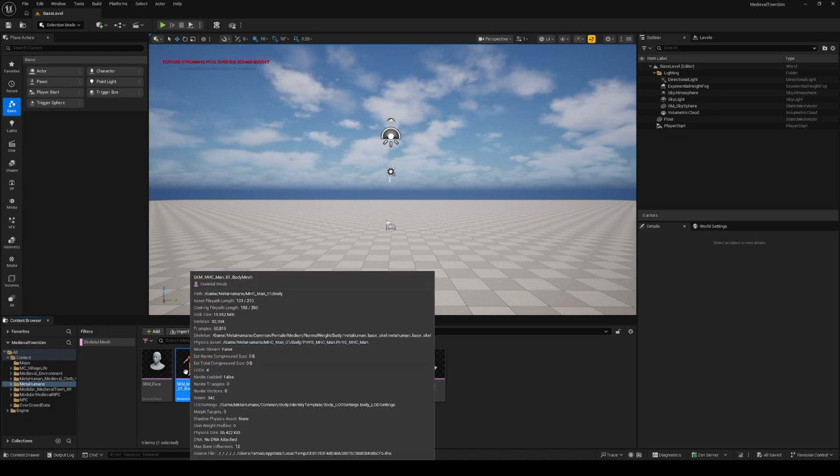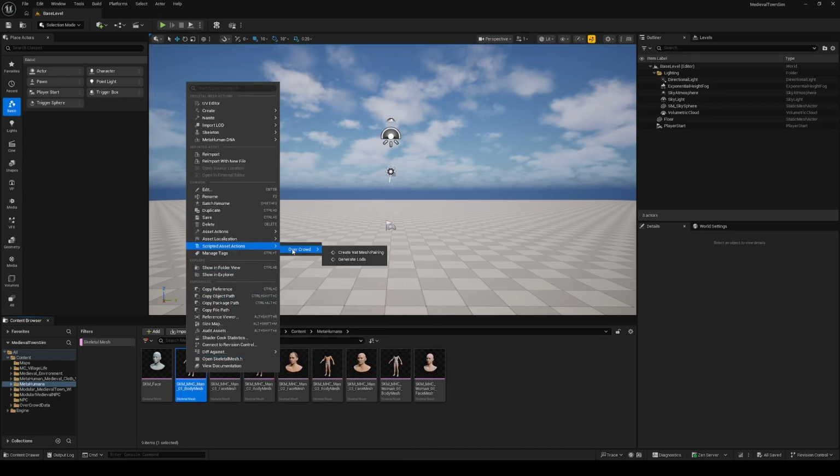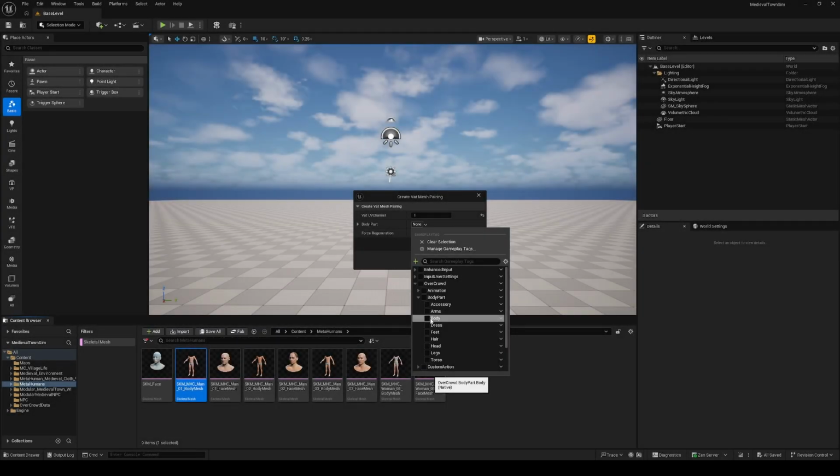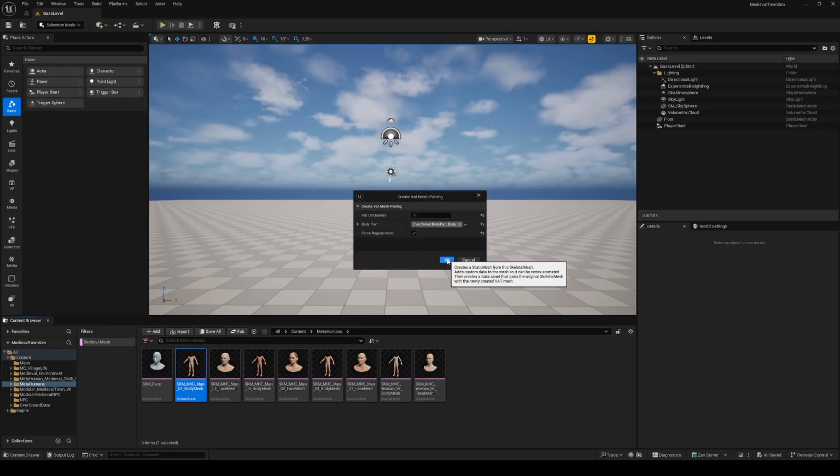We follow the same process for the body, where we first create LODs and then the VAT mesh pairing. In this case, we only need to do the process for one of the bodies. Here we use Overcrowd body part body as our gameplay tag.